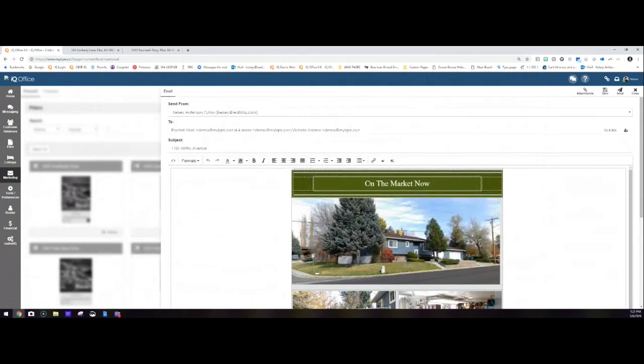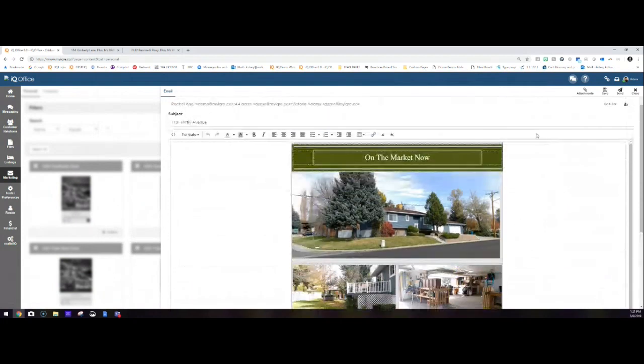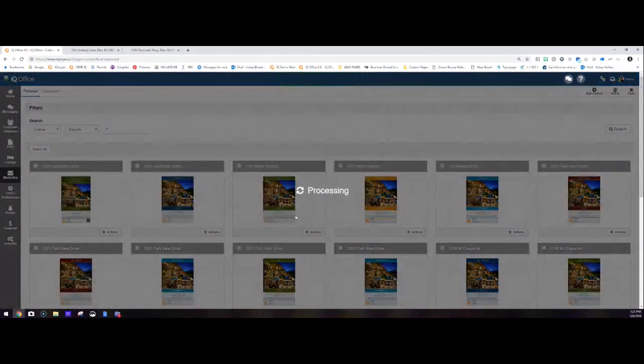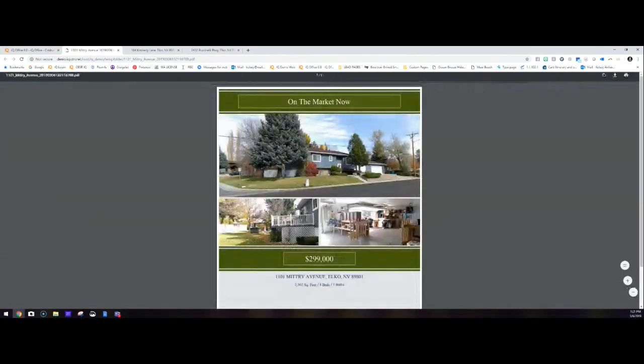But I can actually email this out right here. I can say, hey, this is on the market now. Here's the flyer, and I'm going to send it. The other thing I can do is I can print it. So if I say, hey, I want to print this so that I can have flyers at my open house, that's going to process. It's going to take a quick minute, and then it's going to pop up with a download. So you can do it either way. Now I have a download of that flyer.